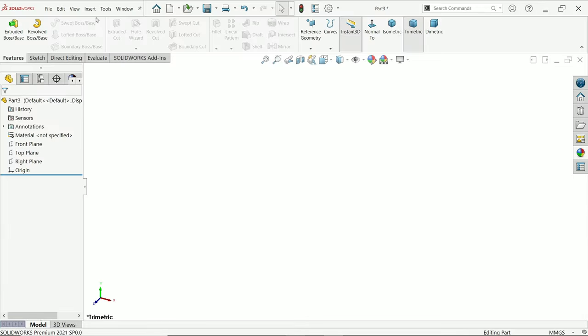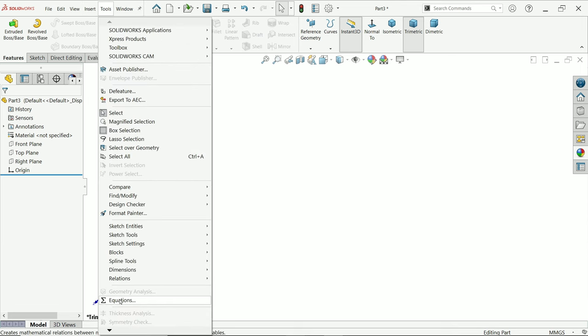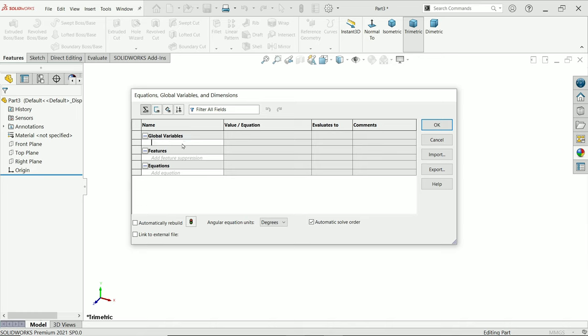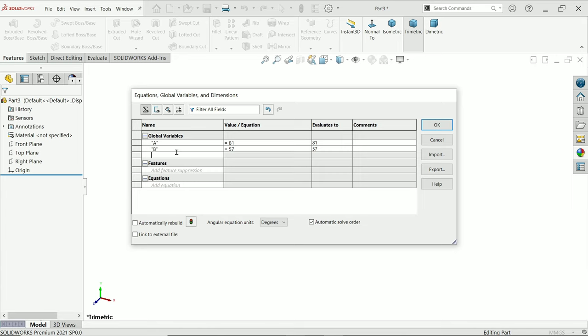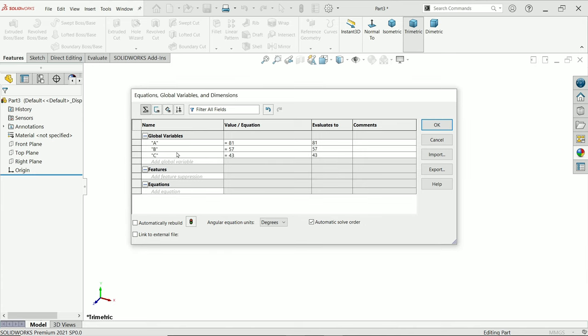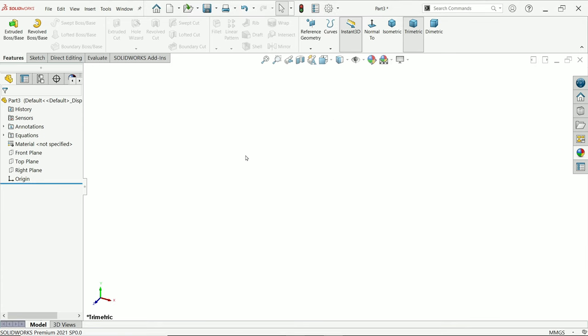First I am going to go to Tools, Equations, and apply global variables. Press A, tab, and the first dimension is 81, press tab. Press B, tab, and put the dimension of B, it's 57, tab. Then C, press tab, and here the third dimension 43, tab. And say OK. Now these equations are created.